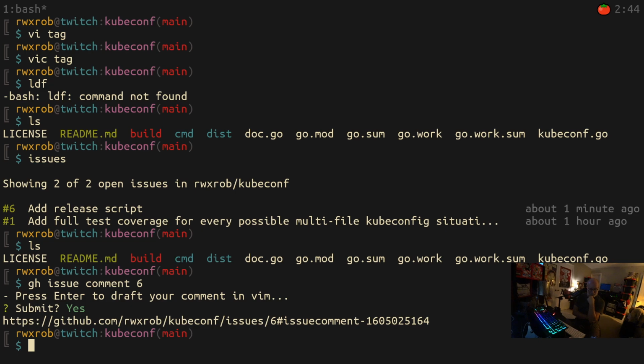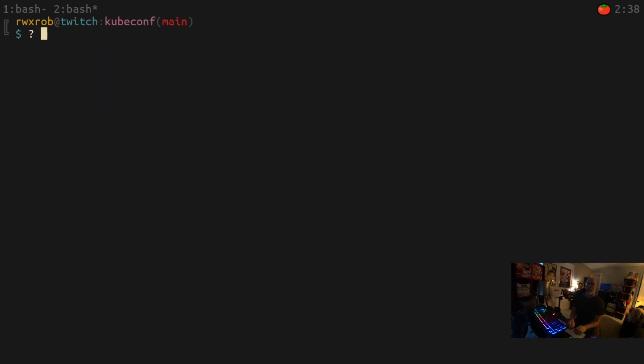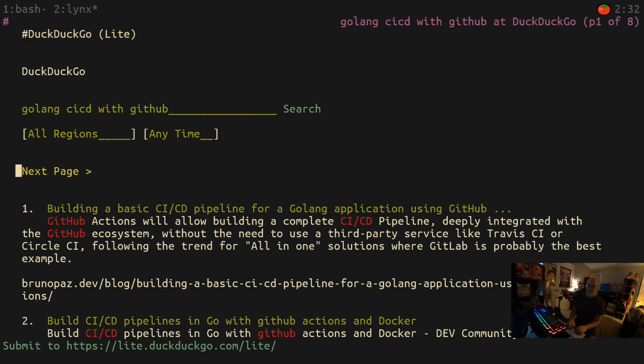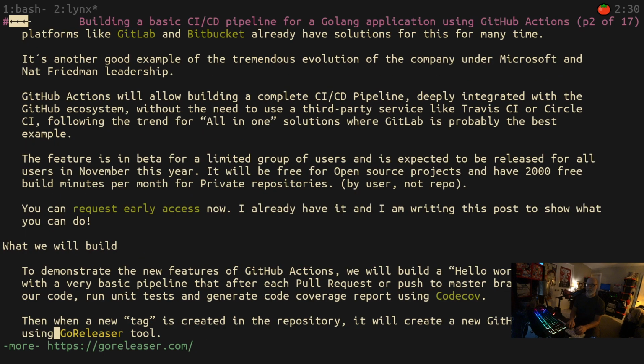I just have an executable binary to build, yeah. You know what? I'm going to do a little basic research here. So Golang CI/CD with GitHub. I'm sure there's a pattern for this already, and I don't know it. We're not using Bitbucket. GitHub Actions will allow building a complete CI/CD pipeline integrated with the ecosystem without the need for using third-party services like Travis or Circle CI. I think Actions is the way to go.